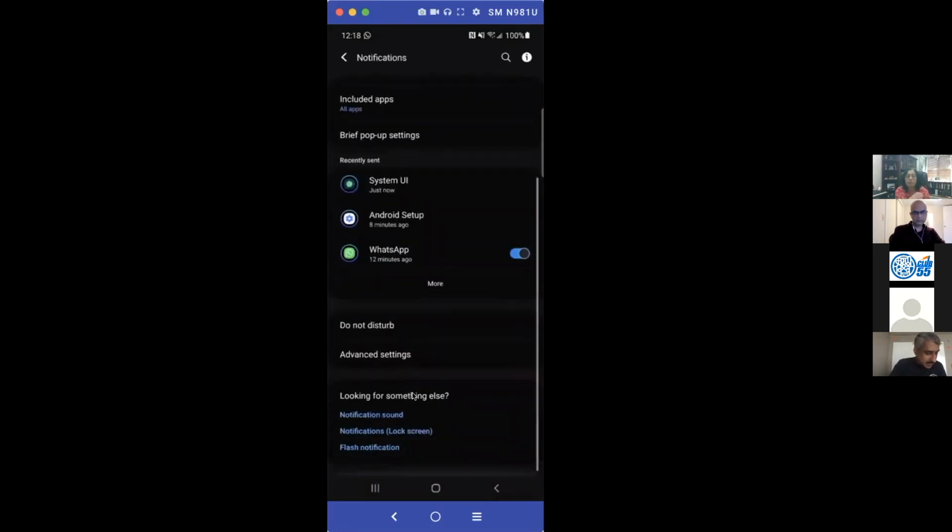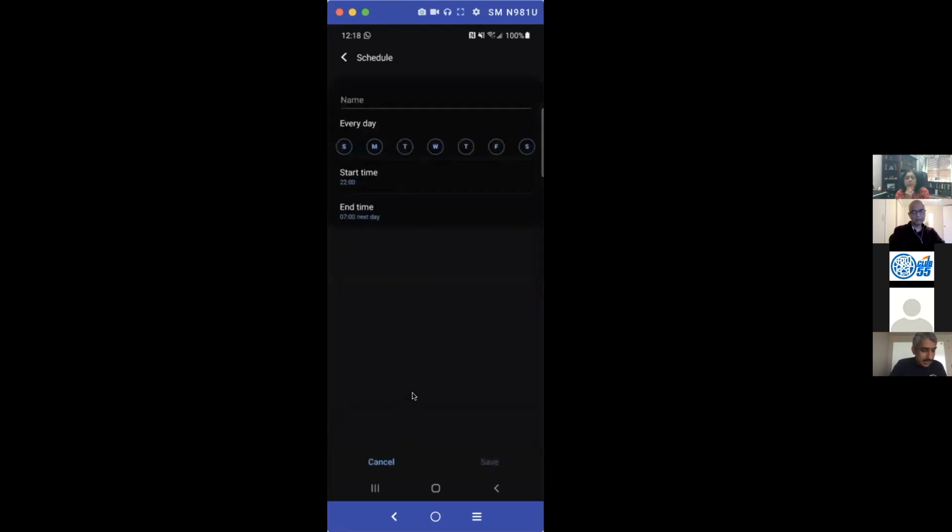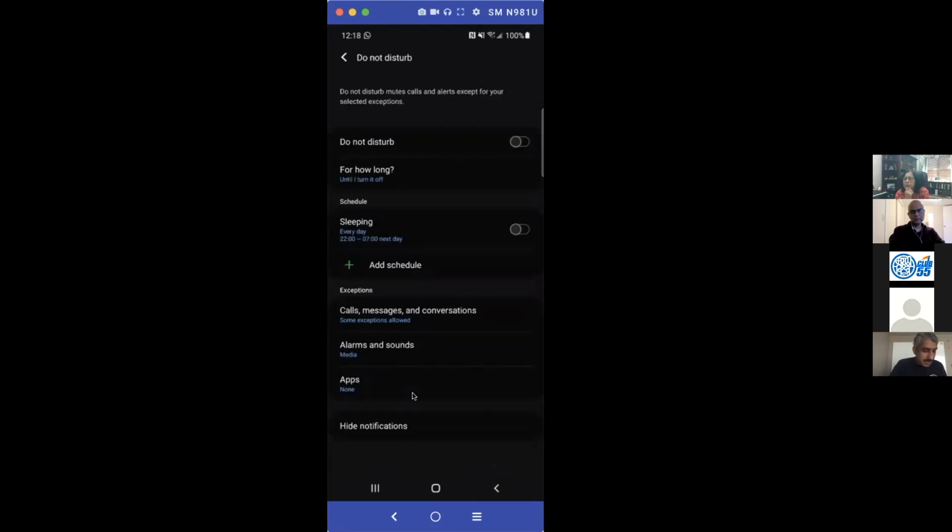So that's mainly it, and same here. Like I said, you can add a schedule, give it a name, and then you can enable or disable them. So you could have 5 schedules, but only 2 of them enabled, etc.